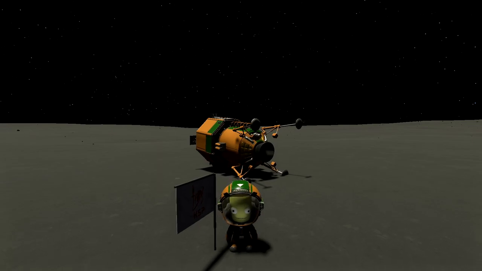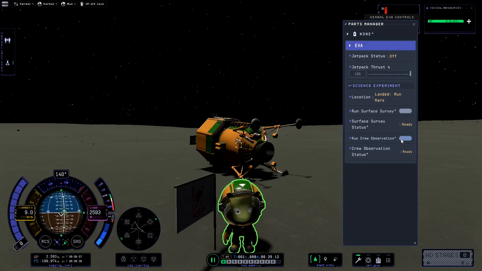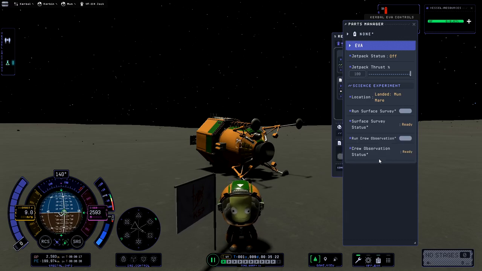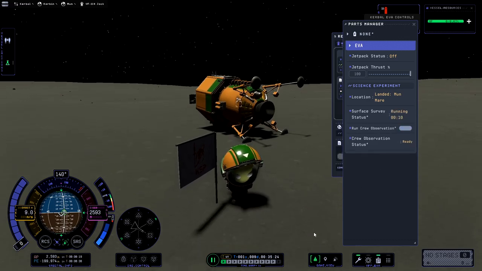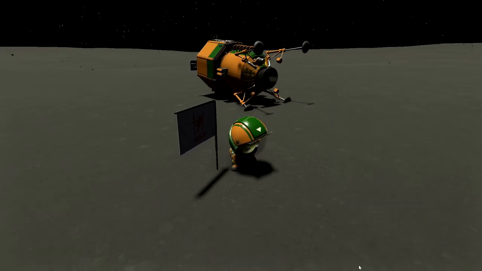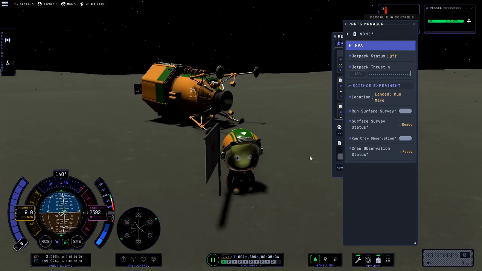Take a picture in front of your ship. Oh, Lord. Okay, go ahead and run your crew observation. So Jocko may be stranded here if we can't get that thing back up. Okay. And your surface survey. All right. We're going to go ahead and go explore that, whatever that was. Arches of some sort.